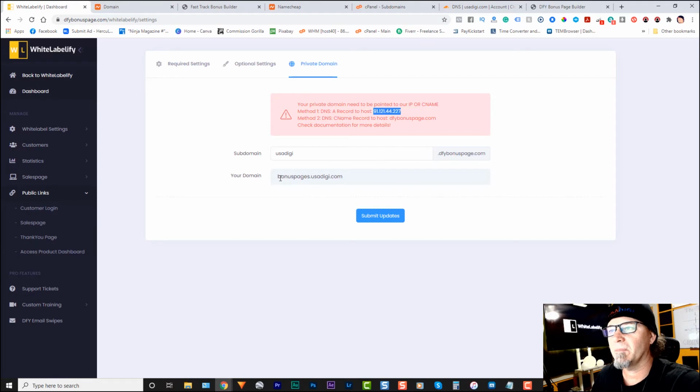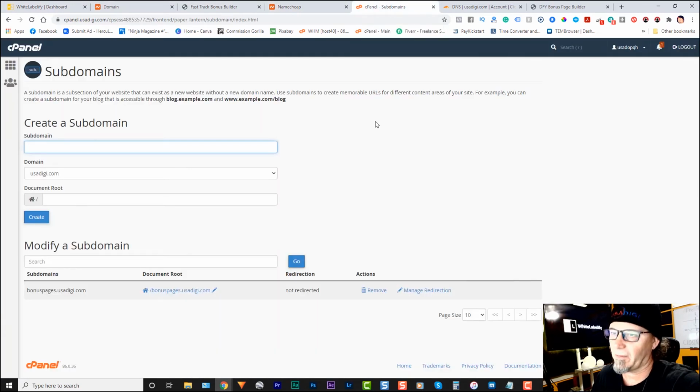But since I'm using my own domain name and I created a subdomain under my hosting account, this is the one that we're going to use now: bonuspages.usadigi.com. To get this set up, I need to add that A record inside the cPanel. So here we go. I would type in bonus pages. Once you hit enter, it's going to show you what it's going to look like here, bonuspages.usadigi.com. I'm not going to click create because it's already set up, but that's pretty much all you do.